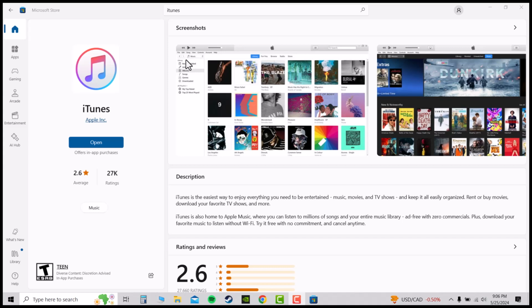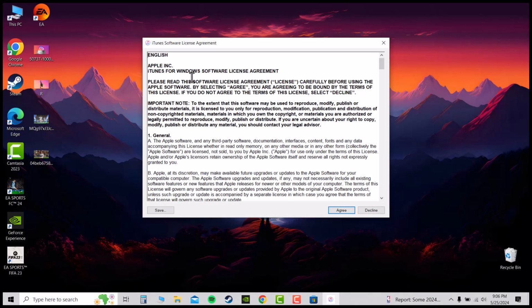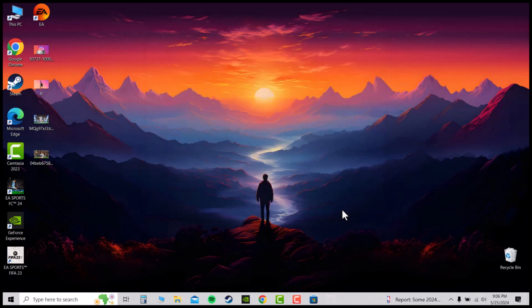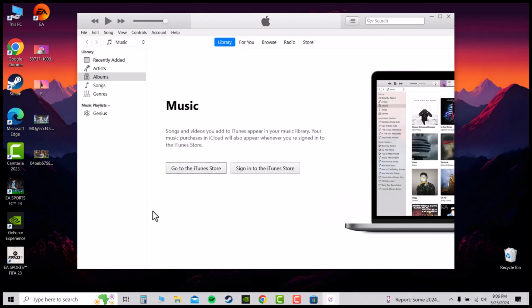So now the process of downloading iTunes is done. We're going to click open, and as you guys can see here, we're going to accept or agree to the terms of using this program. So click agree. And here we go. So we can use iTunes the way we want.